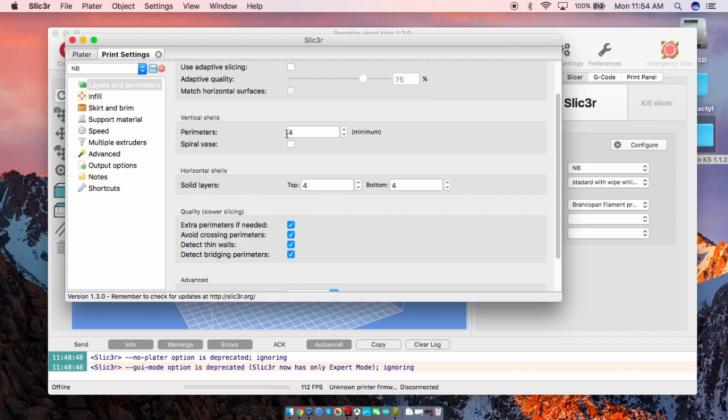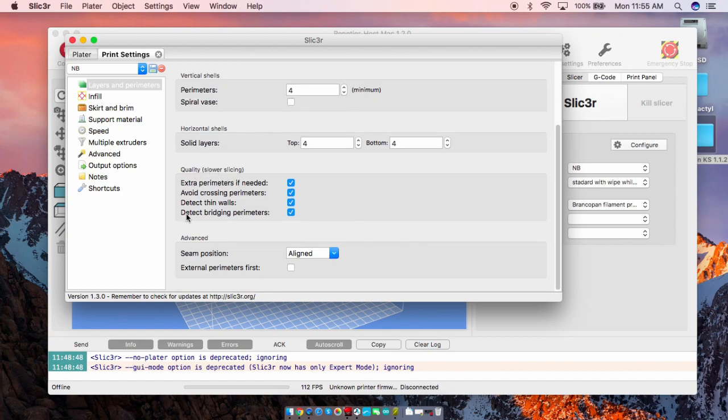The perimeters are the number of solid layers that are going to be printed on the sides of your objects, and then the solid layers are the number of solid plastic layers that they're going to print on the top and bottom of the object. These are some quality settings.